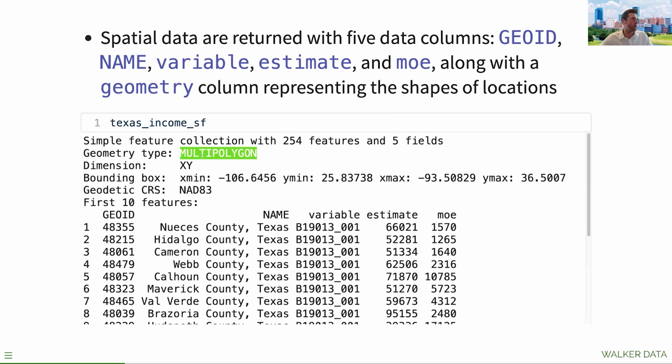So geometry type is multi-polygon. For a little bit of reference, polygon means enclosed shape. A multi-polygon means you can have multiple enclosed shapes that correspond to the same thing. So, think a county that has islands associated with it. Dimension of XY, referring to two-dimensional data. We have a bounding box. And then we're not really going to get into the weeds with coordinate reference systems, but it does give you that information as well.